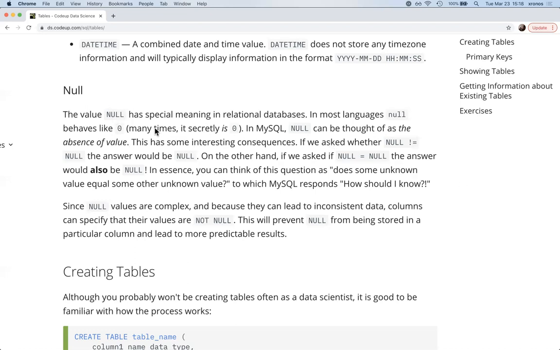And because null is representing an absence of value, we can't ask questions like if null is not equal to null or if null is equal to null. That's nonsense. That's like asking if one black hole is the same thing as another black hole. I don't know, there's nothing there, right? So it's the presence of nothing or the absence of value.